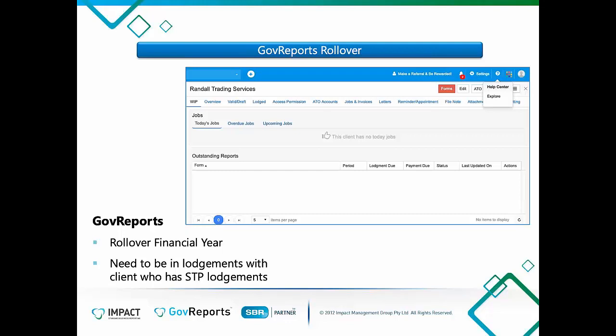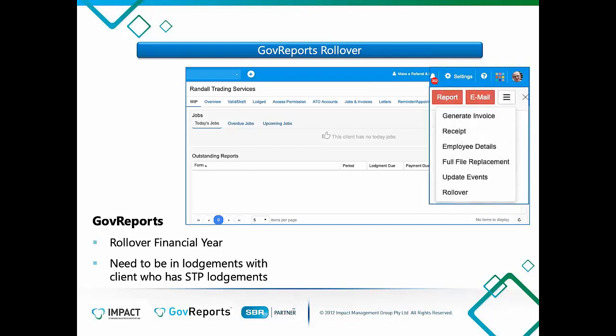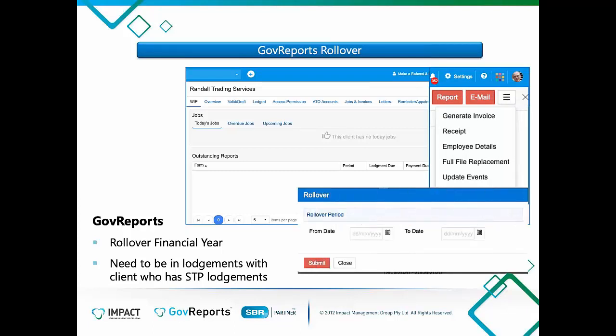But once you're in that client, you will then go to where it says report email and those 3 lines. When you click on the 3 lines, you then get another screen, which down the bottom gives you the rollover. Again, you click on the rollover and you come up there and you're able to close the period. And this is interesting in comparison to IAM, because in IAM you are starting a financial year, whereas in GovReports you're closing. So it is sometimes a matter of remembering which dates am I putting in, because am I closing the year or am I starting my next financial year?